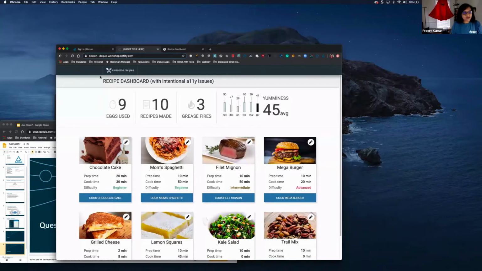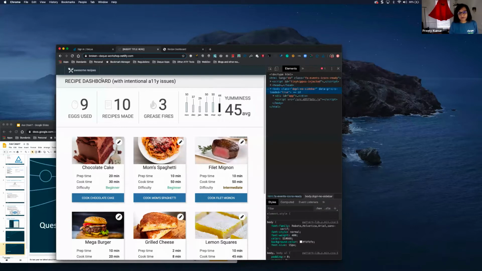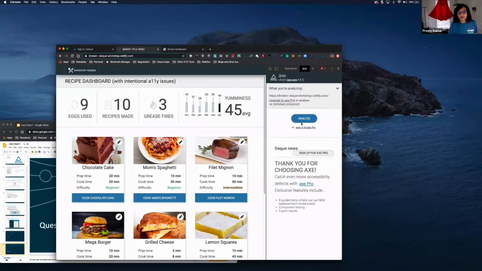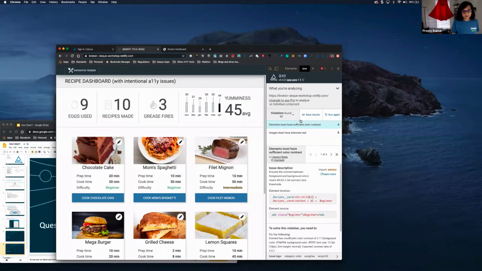So what I'm going to do first is open up my dev toolbars, and I'm going to select Axe, the browser extension, right? Remember I told you it's as simple as saying analyze, so I'm going to analyze. Oh, it found 12 issues. Let me look at this.